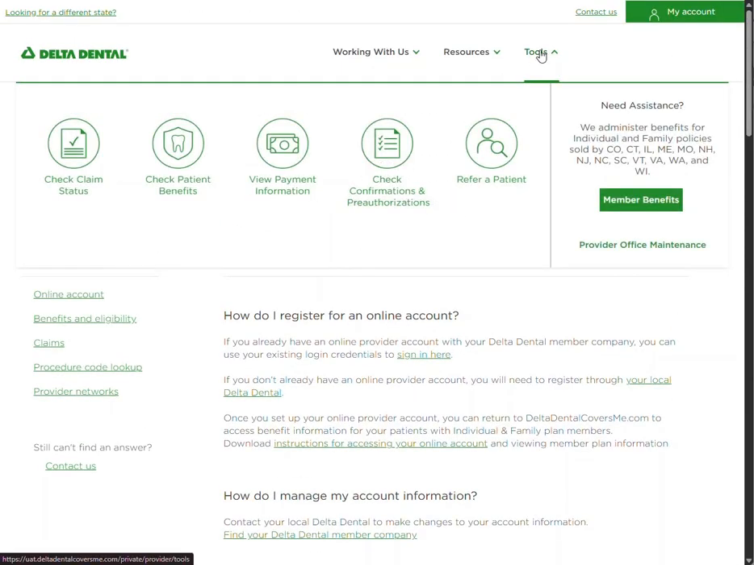Under tools, it will give them the options that we saw in the quick links earlier. Checking claim status, check patient benefits, view claim information, or pardon me, payment information, check pre-authorizations, and refer a patient.